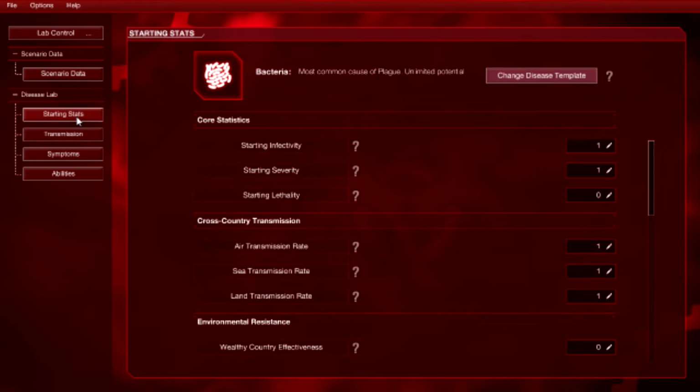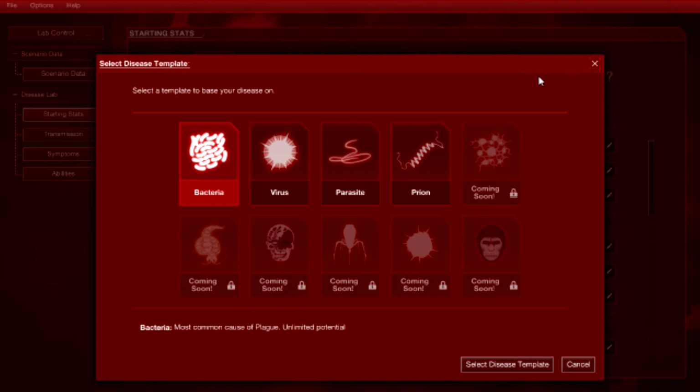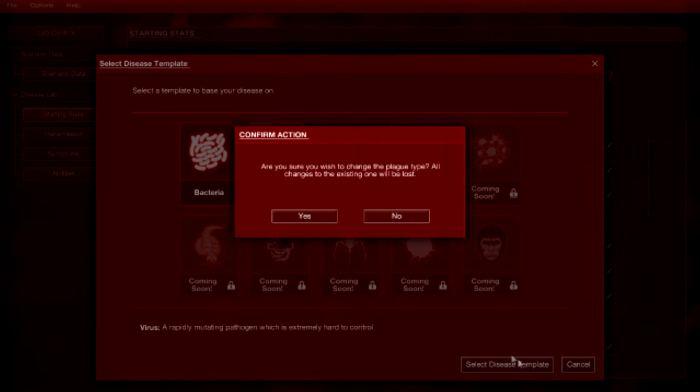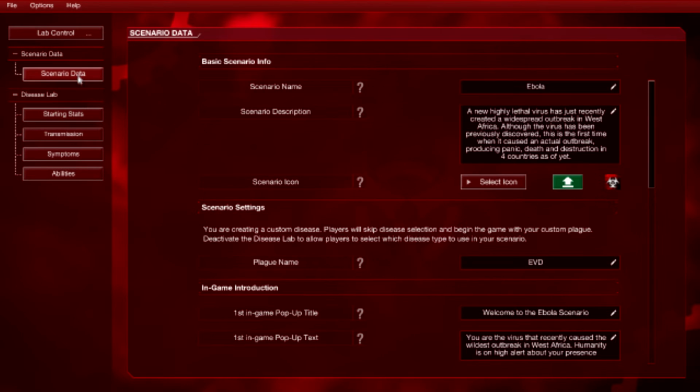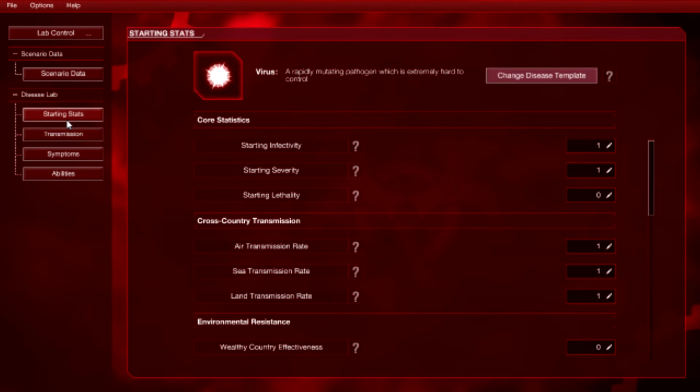So let's go to starting stats. It will be a virus. Yeah, we can select the disease. Oh, we can also select the disease template. Yeah, all the changes to the existing one will be lost. So yeah, that's not a problem. It will be a virus.